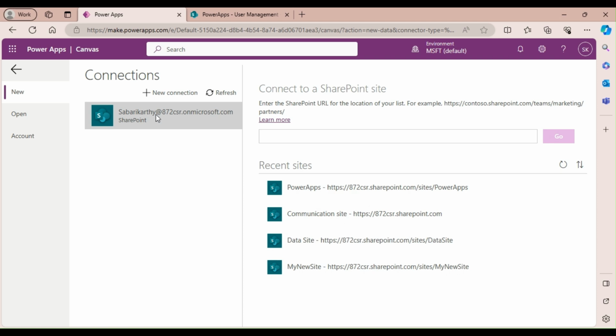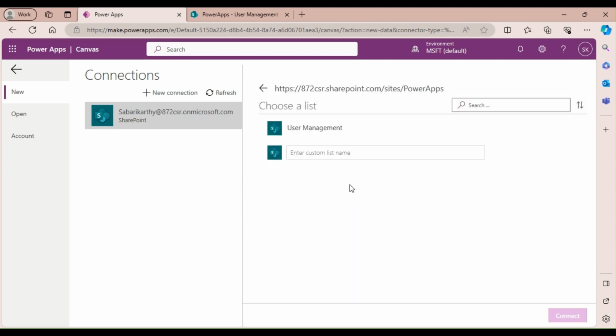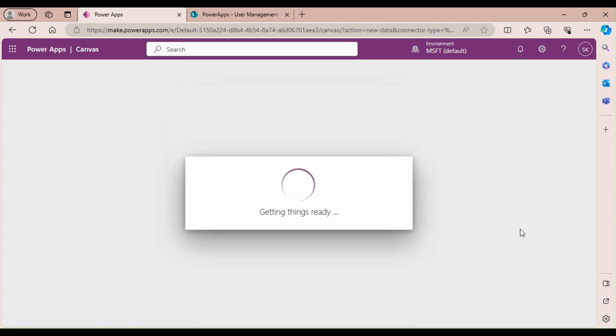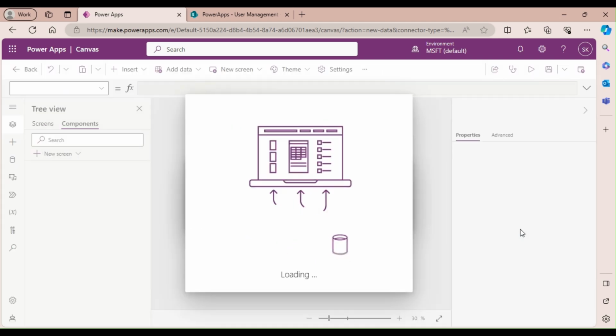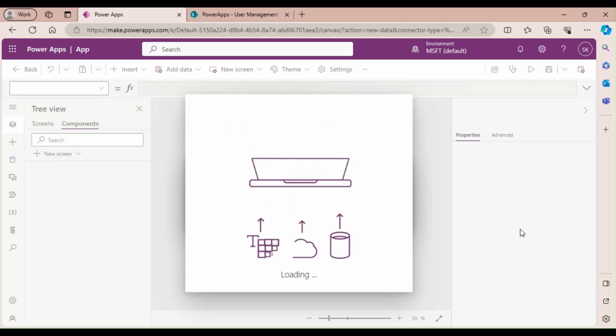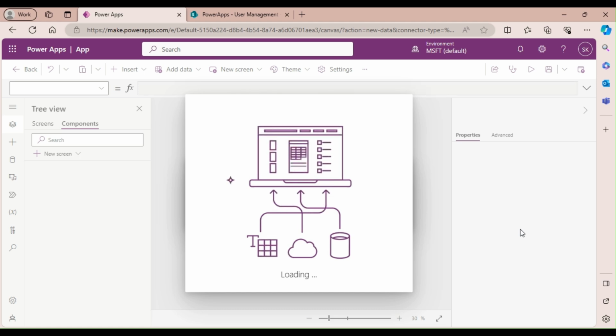On selection, you can observe that Power Apps lists down all the active SharePoint sites which I have access to. Now you need to select the site where your User Management list is hosted. So it is available in the Power Apps site and I'm selecting that, and this will list down all the lists available in that specific site. So we have only User Management, select that and click on Connect. Here, Power Apps does the magic. It will create a fully functional three-page intuitive app for us. Let's wait to see it in action.